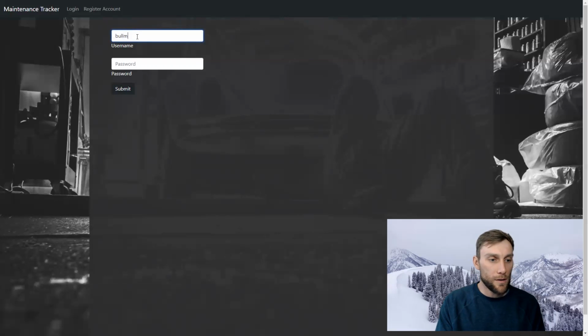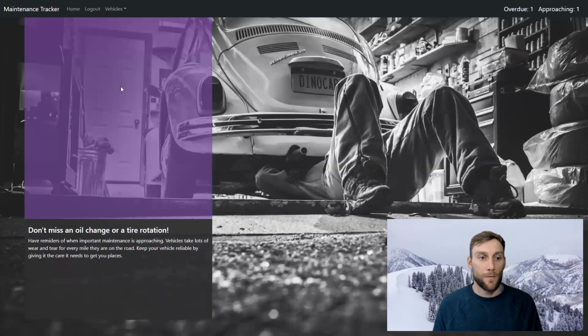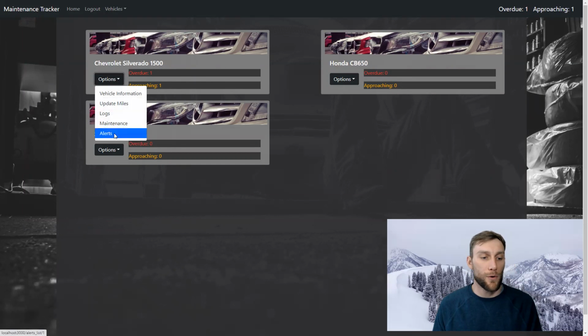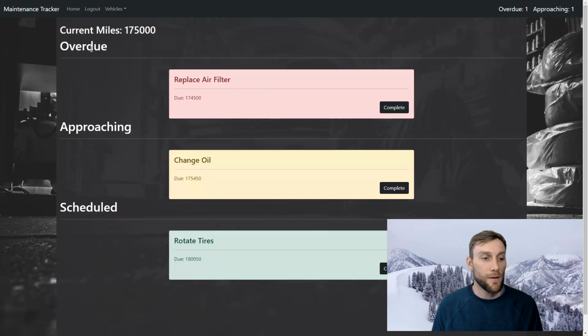It's going to be Theodore Roosevelt's account. We're logged in. And you can see up here on the right that he has an overdue item and an approaching item. We're going to see what those items are by going to his garage and see on the Chevy Silverado, there's one overdue and one approaching. We can go to alerts.